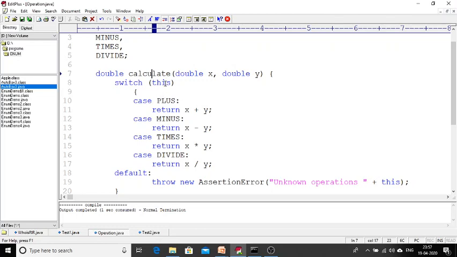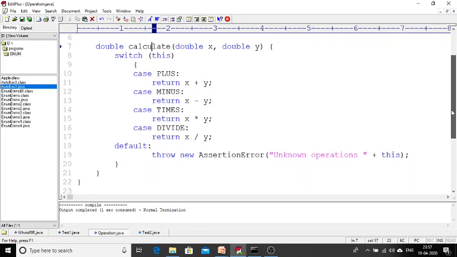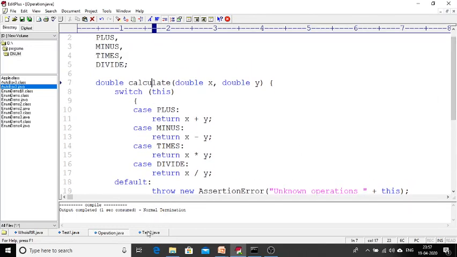Based upon the particular object I call, if I pass plus, it's going to execute return x plus y. If I pass minus, it returns x minus y. If I pass times, it will perform x into y. If I pass divide, it's going to perform x divided by y. If I have not matched anything here, it is going to be default. So see how this is going to be executed.